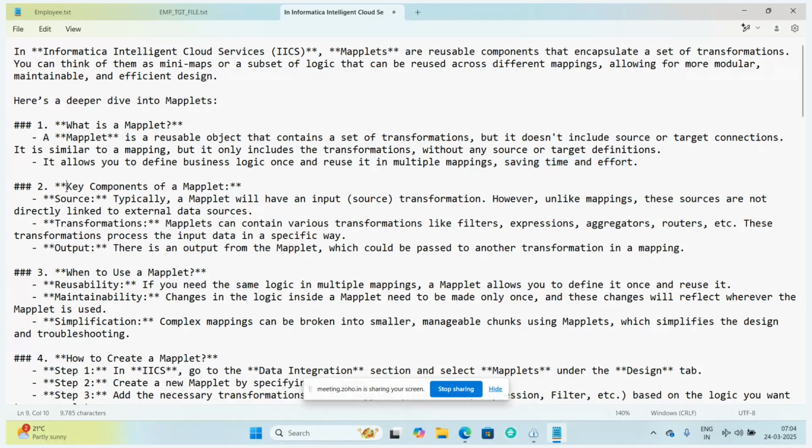Okay, key components of a Mapplet. A Mapplet will have input and output. The transformation logic will be prepared between the input and output. Whatever input values we have, we will have to create input ports and then connect them to the next transformations. Inside that we can use filter, router, expression, lookup. Many transformations can be used.